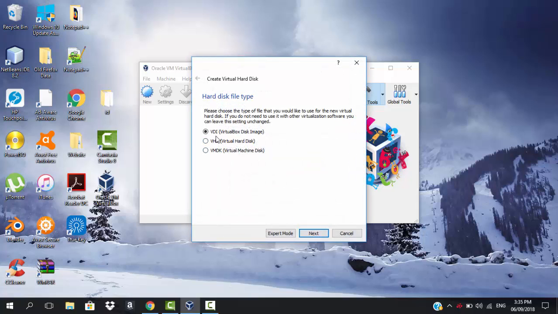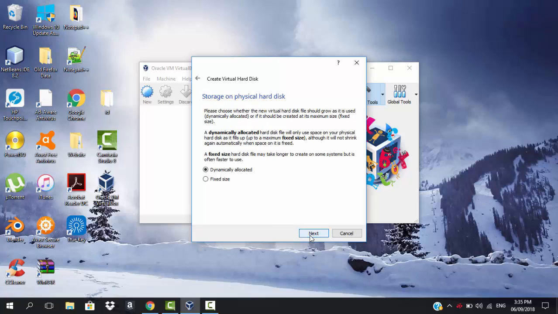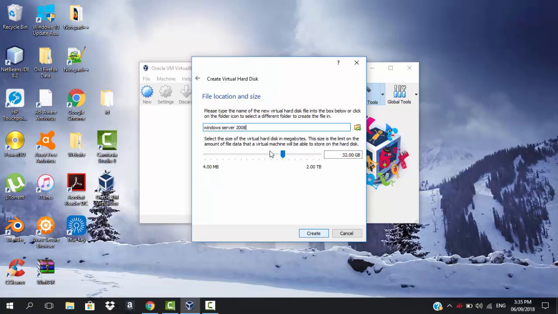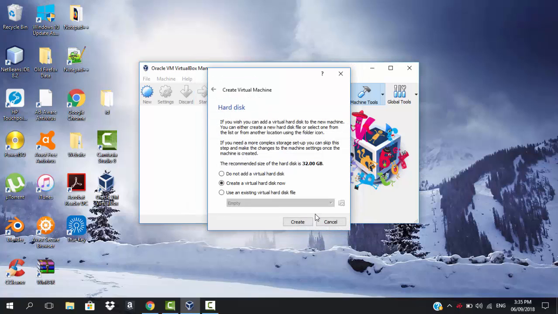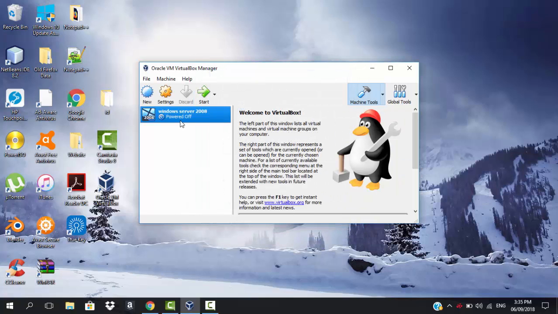I'm going to use VDI, click Next, and I will leave it dynamically allocated since it will not use all of the space all at once. So I'll click Next. This is where you want the virtual machine to be installed, the folder. So I'm going to click Create. And here we have it. It's been created. But we have to do one final step.